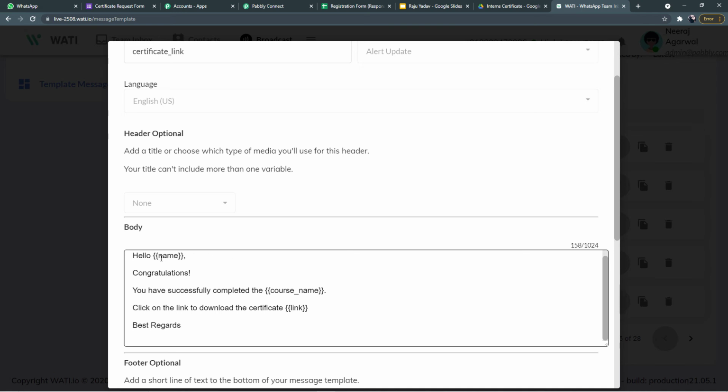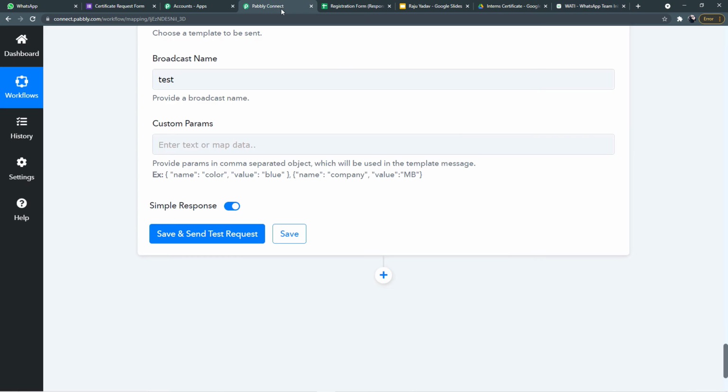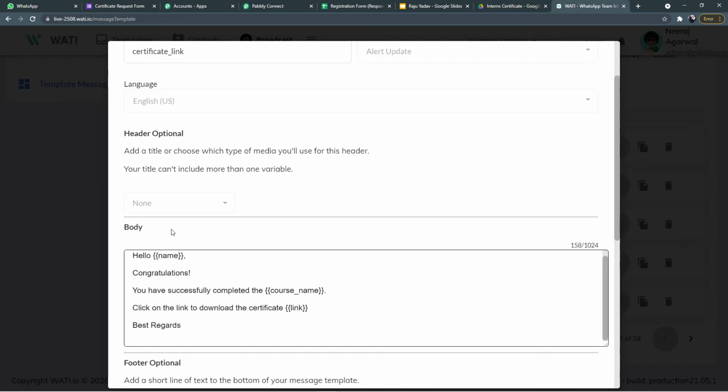So we have put these double curly braces because we are going to enter the value and map the value from Pabbly Connect like this here, so that it gets dynamically changed when we send the message from Pabbly Connect. So these values will get dynamically changed in the message.